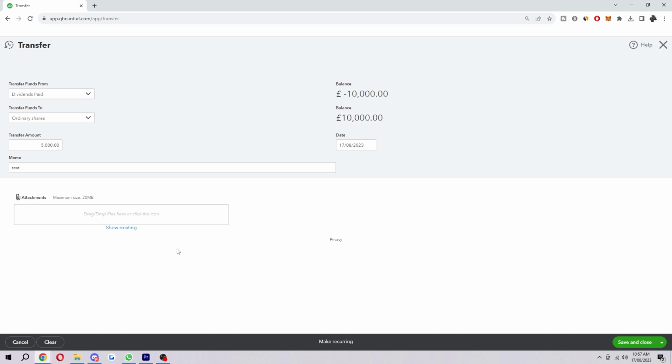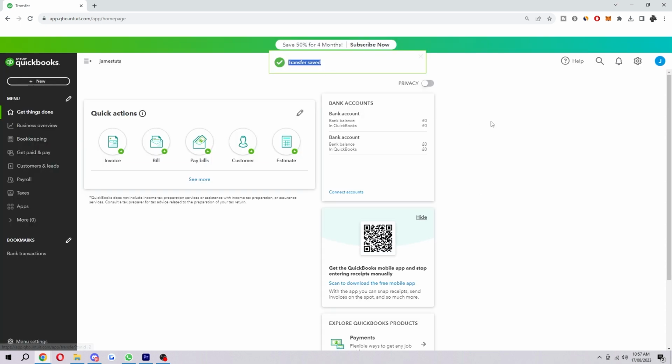So what we want to do from here, once we've filled out all these details, is to go down to where it says save and close, and then just select that button there. And as you can see, when you see transfer saved at the top, that means you've done it correctly.